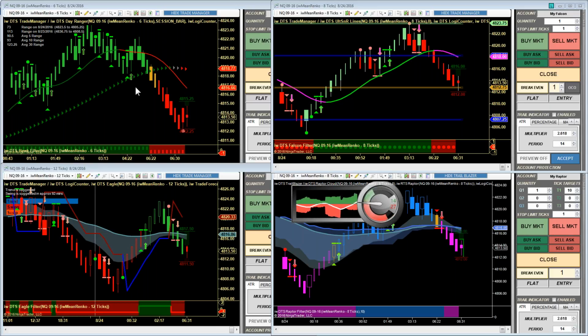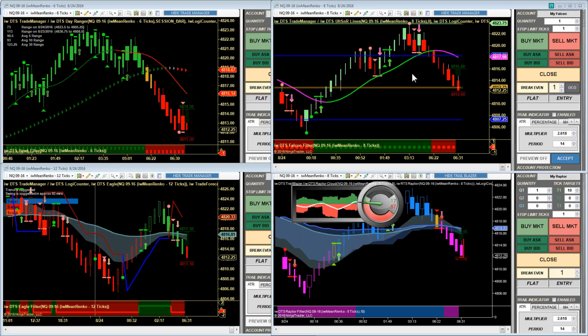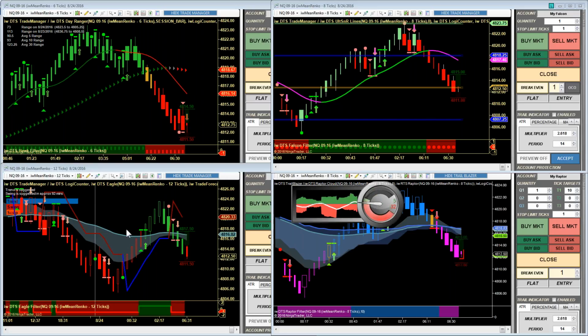Here in the top left, we have the Hawk Micro Scalper. Top right, we have the Falcon Swing Trader. Bottom left, we have the Eagle Trend Trader. And the bottom right is the latest addition to the DTS family. This is the Raptor. The Raptor is a little bit of a hybrid. It incorporates elements of the Hawk, the Falcon, and the Eagle all into one trading tool.